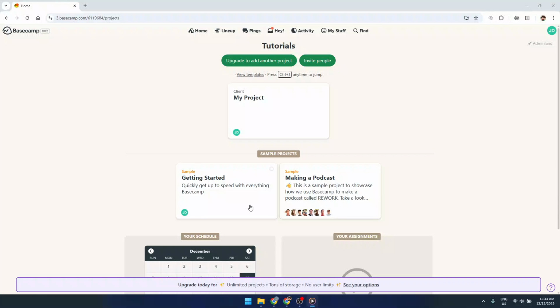In today's video, I'm going to teach you how to add a document file to a Basecamp project. Let's start right from the beginning. First, you'll need to access the specific project where you want to upload your document.